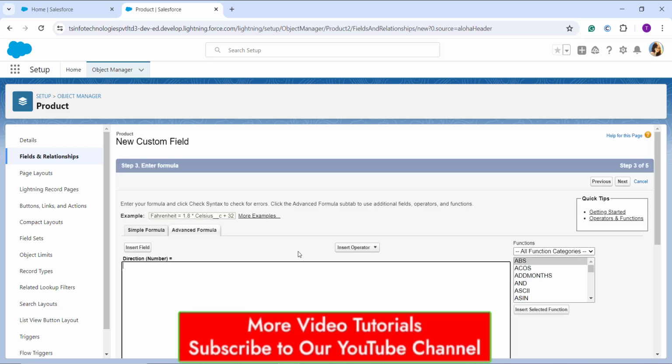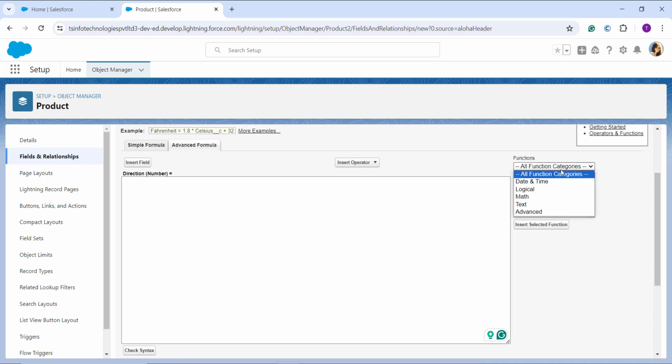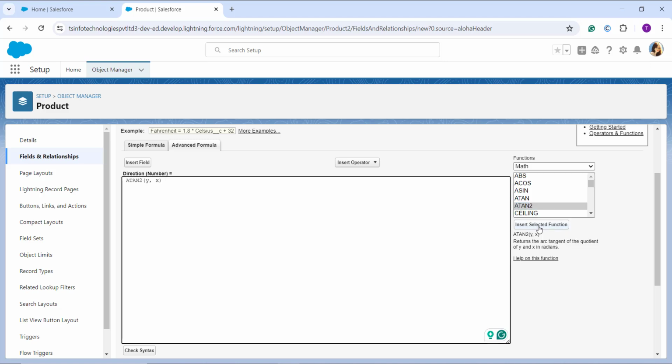Now here you have to create the formula in the formula editor, and for creating the formula we use the ATAN2 function. On the right side we have function categories. I click on math as a category, and here I get ATAN2 as a function. I click on that, and after that I click on insert selected function. It automatically added the function to the formula editor. Now we have to replace the parameters. So here I am going to firstly replace the y parameter with my requirement.